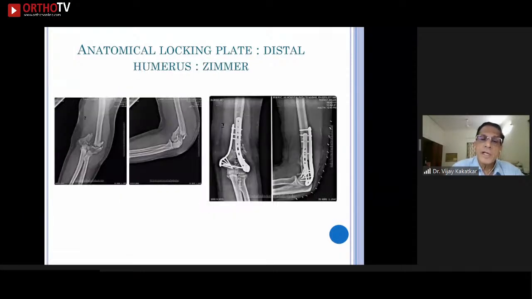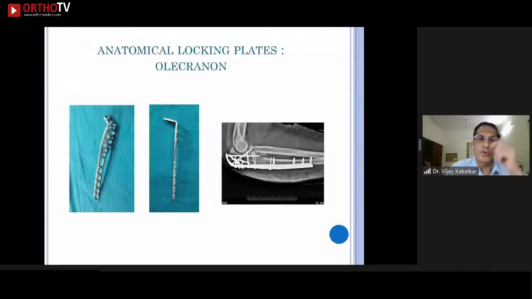This is another design of plate. This is from Zimmer. This is a 90-90 fixation, wherein this comes on the medial side and this is on the posterolateral side. So the two plates are at right angles to each other for fixing an intra-articular fracture of the lower end of the humerus.